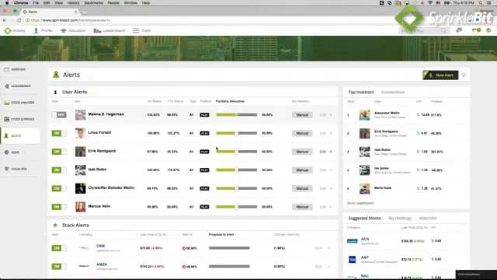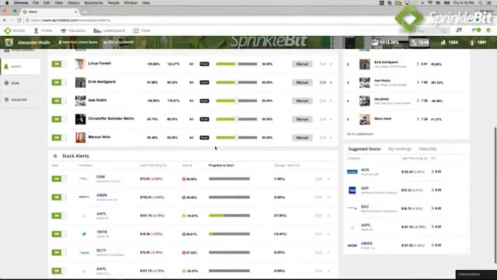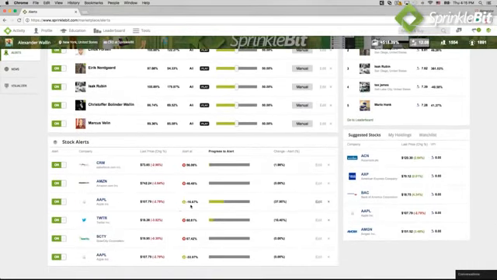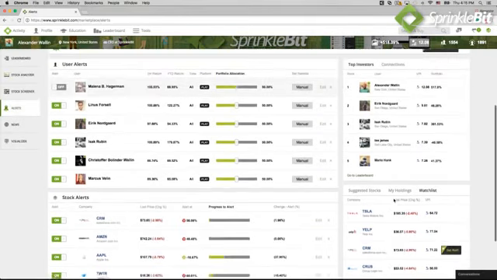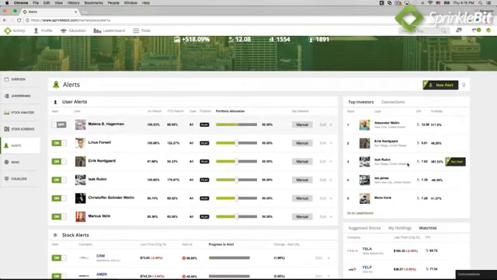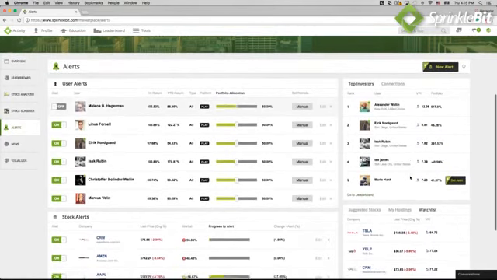And boom, now I get a notification as soon as it's undervalued by 33%. Pretty powerful stuff. And we already have suggested stocks for you here if you want to set an alert. You have your holdings and your watch list, so you can quickly set alerts from there. And the same thing here, so you can set alerts for investors.